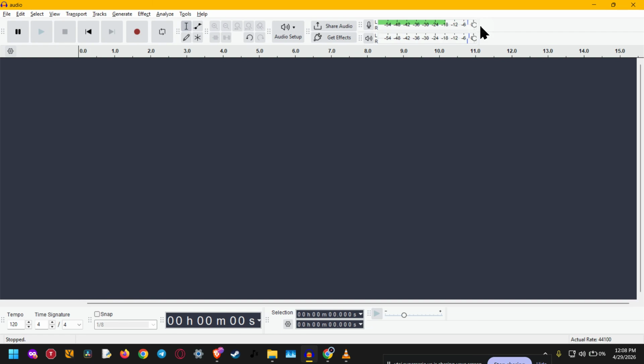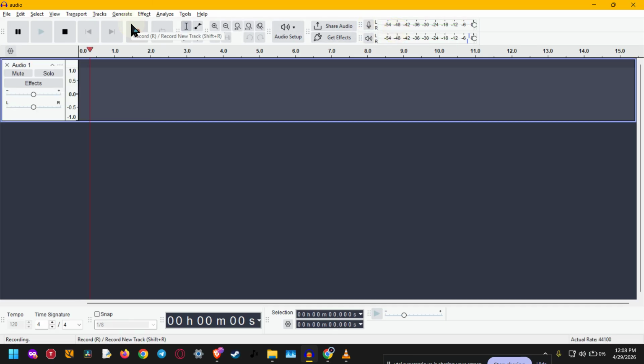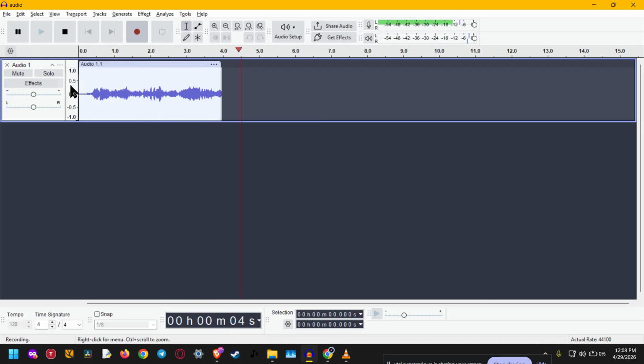Once your levels look good, click the red record button to begin recording. Speak clearly and naturally and try to maintain a steady distance from the mic. When you're finished, click the black stop button. That ends the recording and gives you a chance to review what you captured.